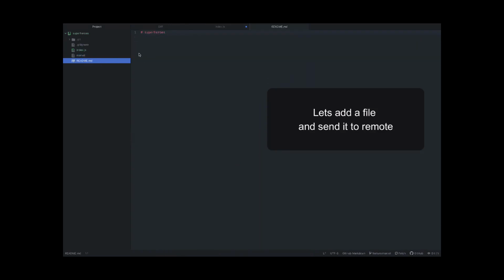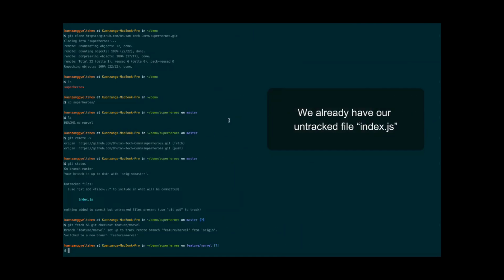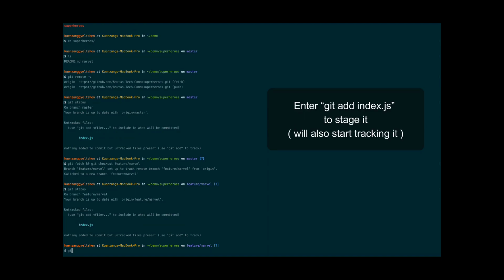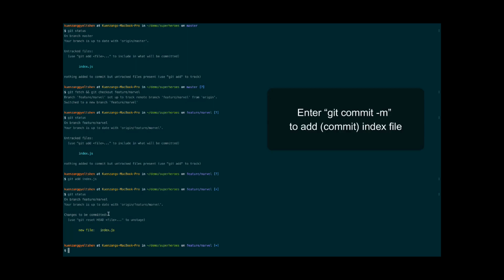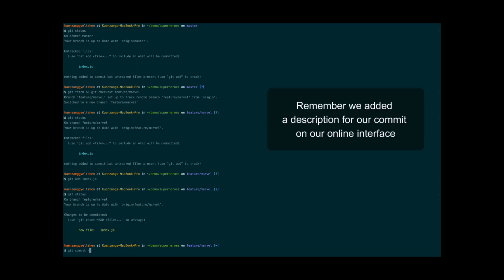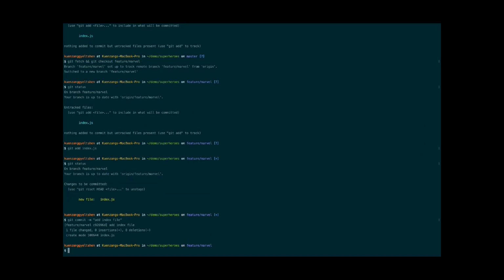Let's add a file and send it to remote. We already have our untracked file index.js. Enter git add index.js to stage it. Enter git commit -m followed by a message, "add index file". Remember, we added a description for our commit on our online interface. This will do the same thing. The -m flag is for message.